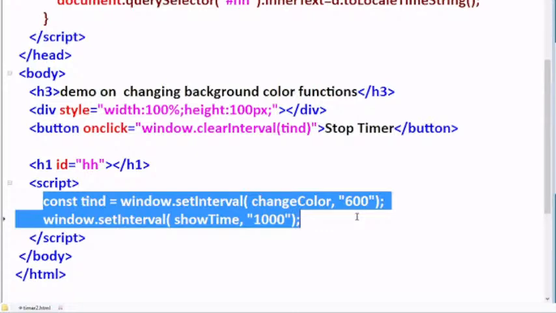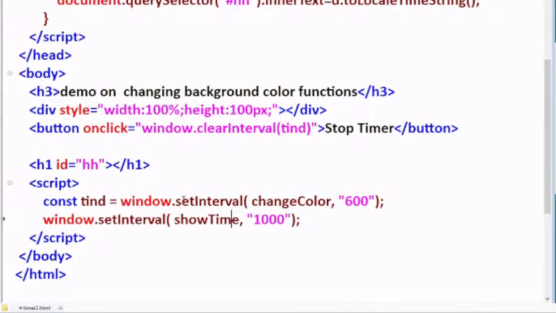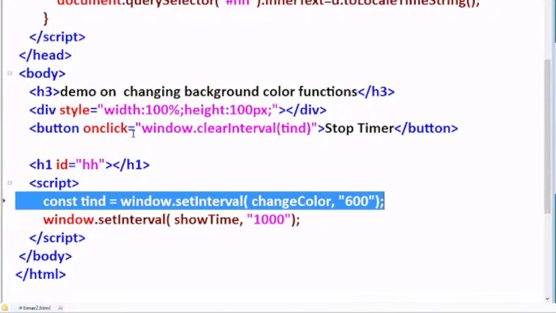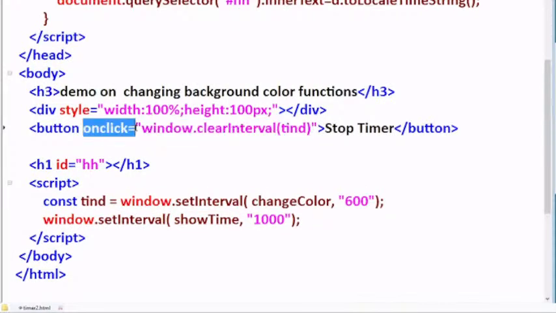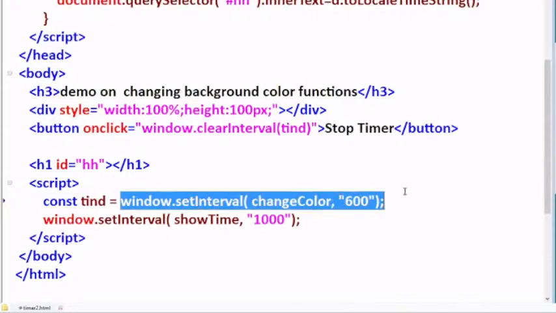Instead of that, take the start button. Write the event handling on click. Inside that onclick, write this line. Where I developed the clearInterval, in another button's onclick, write this line inside. Then stopping and starting both are in your control only.